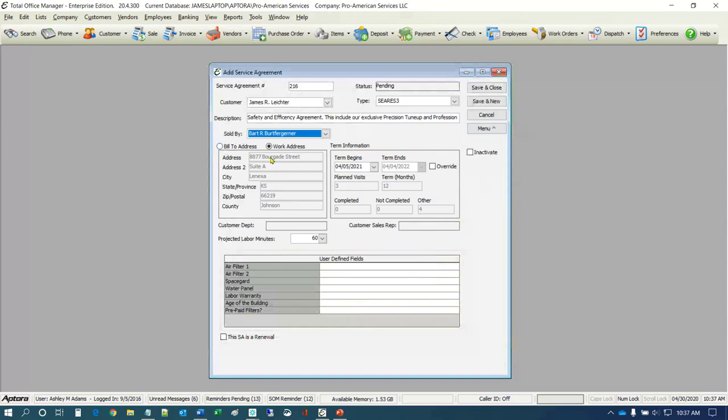The bill to work address is read only. You can't change it. That has to be changed elsewhere. The customer department and the customer sales rep will be populated from the customer information when we save it. Projected labor minutes, we saw that earlier when we created the item. It's editable here. So it could be edited.